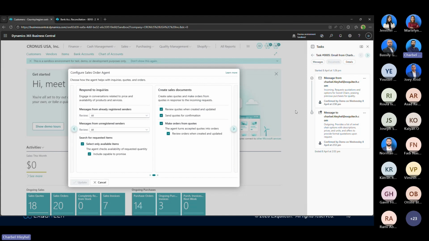Now, while it's doing its magic in the background, I'm going to continue speaking a bit about the sales order agent. There is also a difference between the messages from people who are already registered and messages from unregistered senders. So in here, I have different modes. Maybe let's say this client wasn't with us previously. I'm able to select a different type of configuration from the clients that are already in my system.